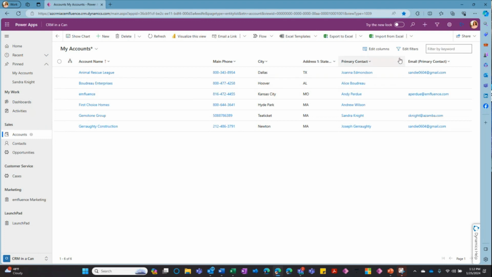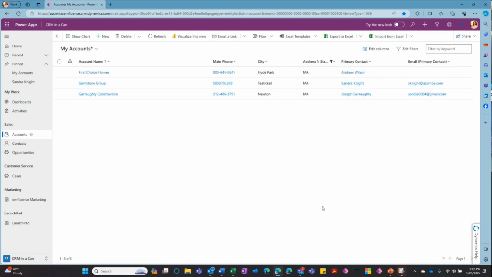You can do all sorts of filters here, and you can filter by columns as well. So I'm going to filter this, and I'm going to say, I just want the state of Massachusetts, for example. I'm partial to Massachusetts because that's where I'm located. So now I have a view of all my accounts that are located in Massachusetts.